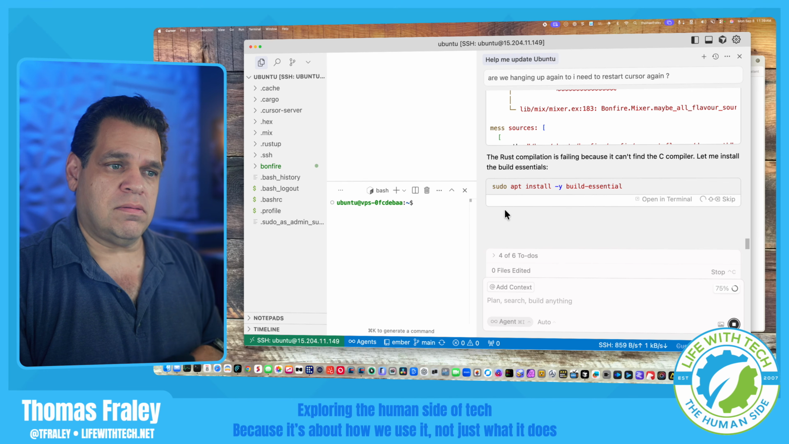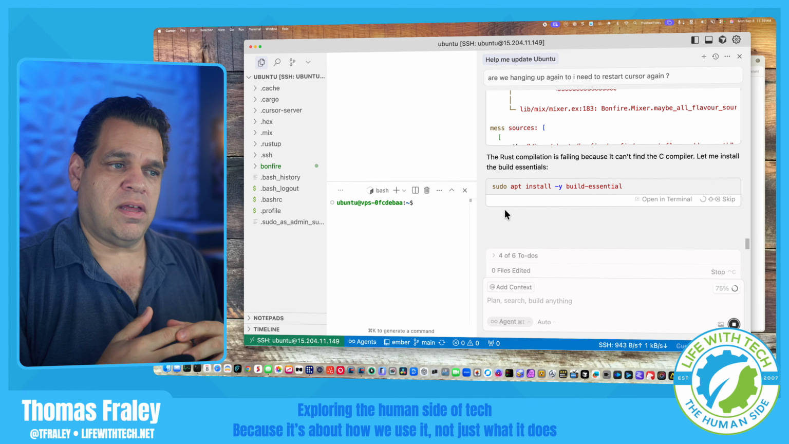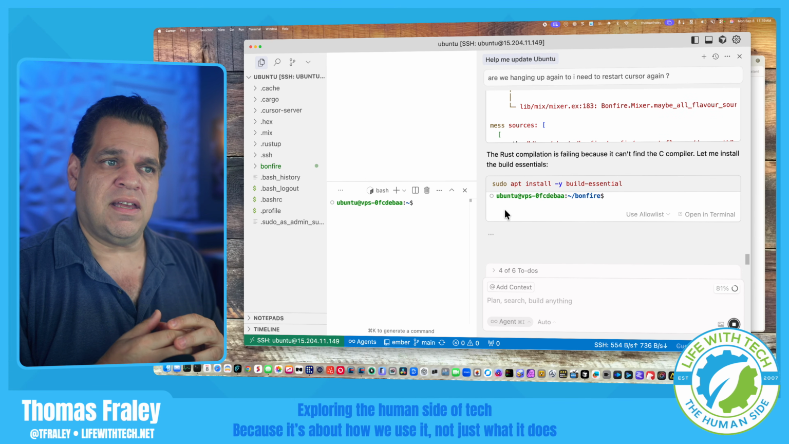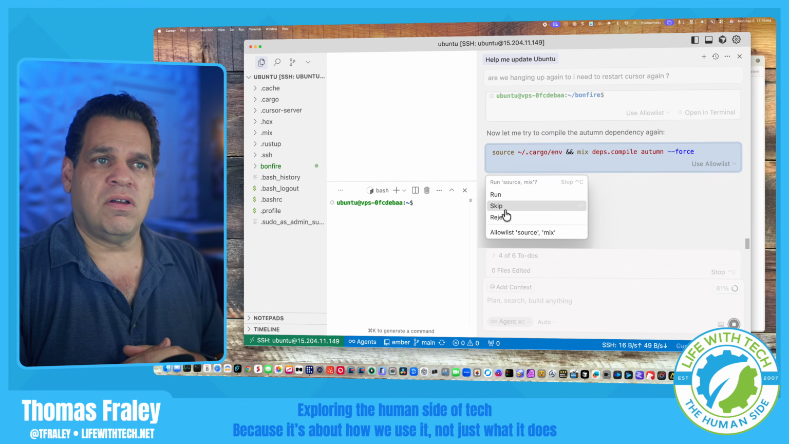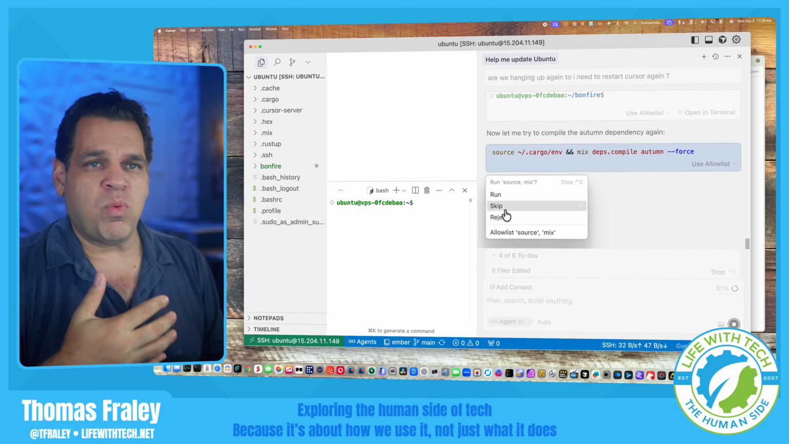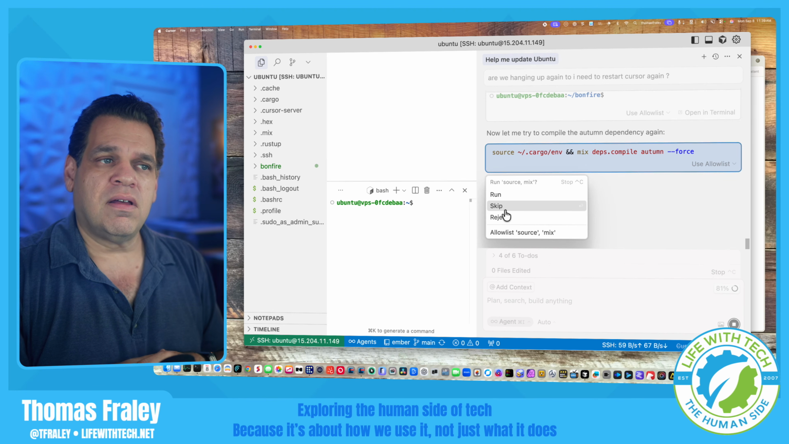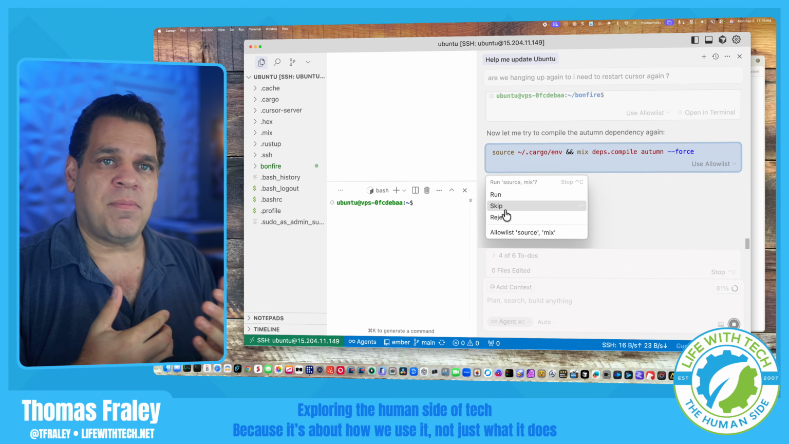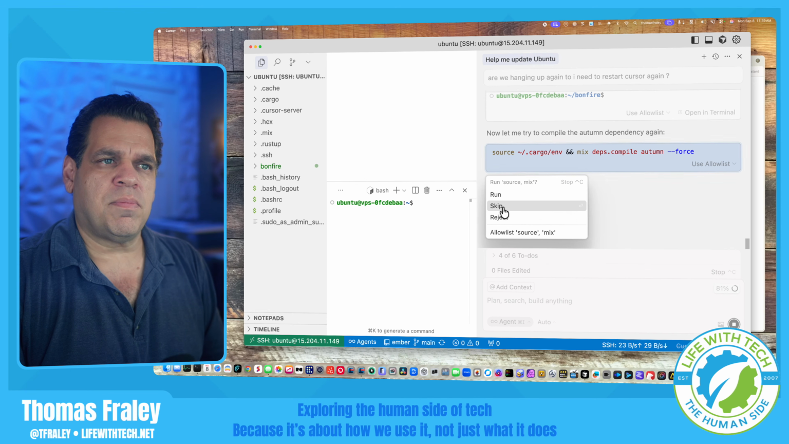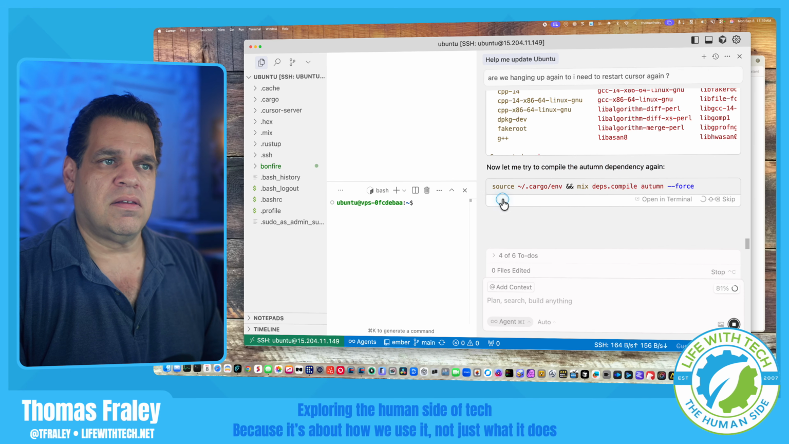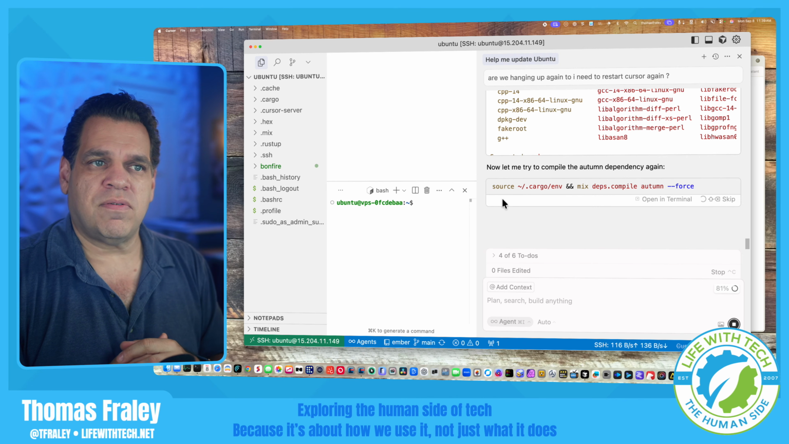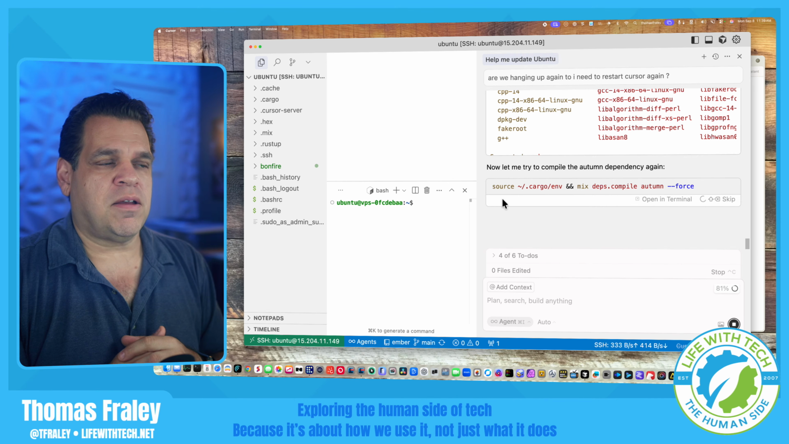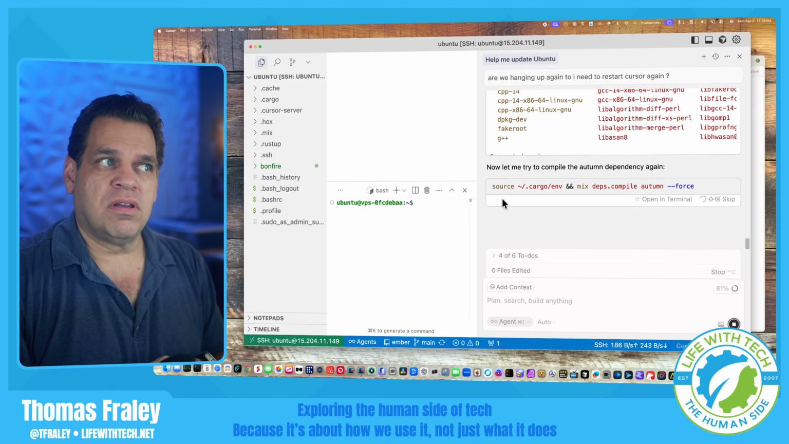So Comet is definitely a step up from Dia. Dia looks a lot nicer, and I think people who are familiar with Safari and Macs will love Comet. However, I think people that are from Windows or just like that Chrome feeling, Comet will feel more natural. Compile. Okay, so now this is going to compile the Autumn service.